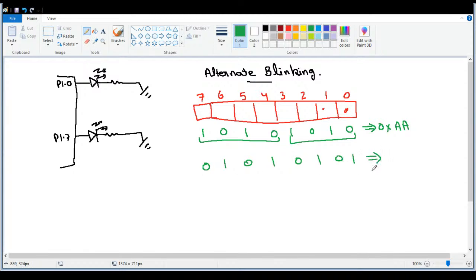So this data set or this value will become 0x55. Okay, so now if we don't provide any delay in between, it will just turn on and off, and we won't be able to see. So we will be providing a small amount of delay in between, let's say a delay of 500 milliseconds, so that for 500 milliseconds they remain on in one pattern, and then after 500 milliseconds they turn on in a different pattern. Okay, so now we will be writing a program for that.